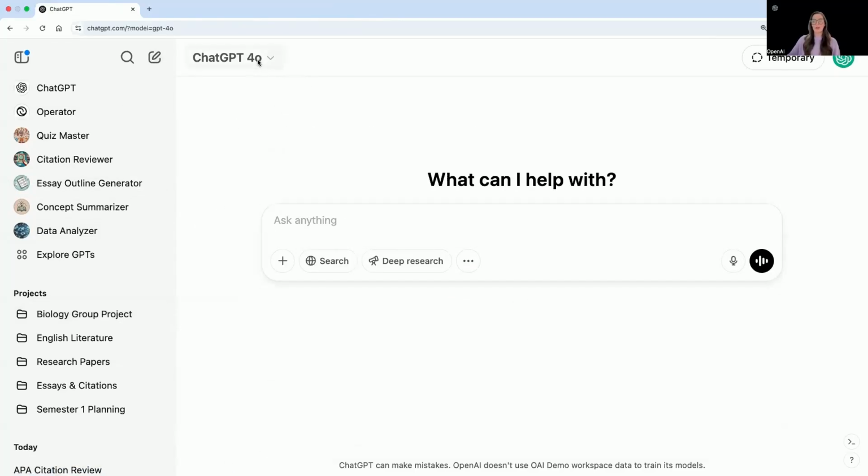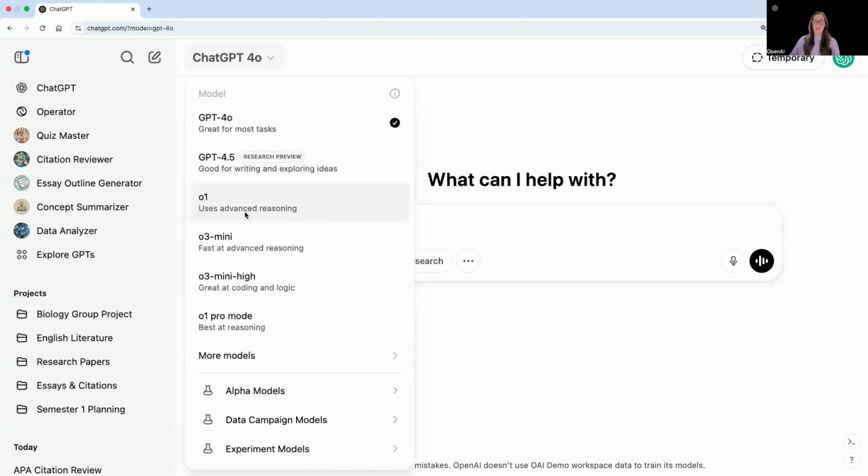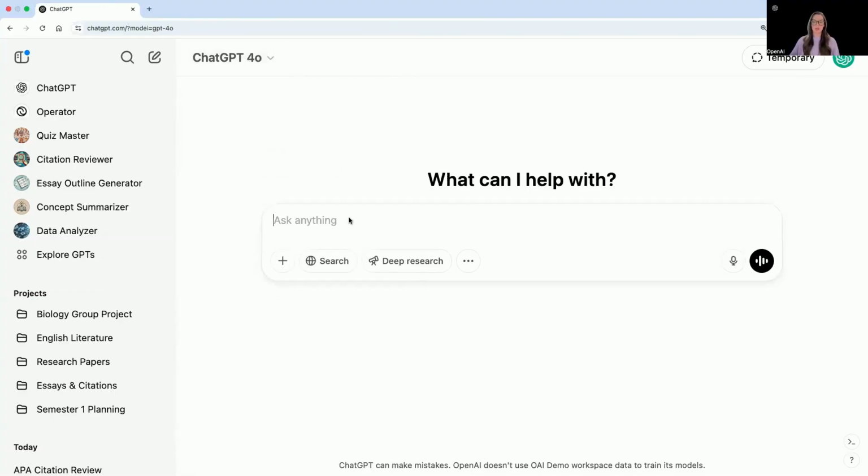Let's talk briefly about the model picker before we jump on to some demos. By default, when you jump into ChatGPT Edu, you will notice that ChatGPT 4.0 is the model that you are working with. If you click the drop down, you will see you have other models to select from. This allows you to select the model that is most relevant to your task or topic.